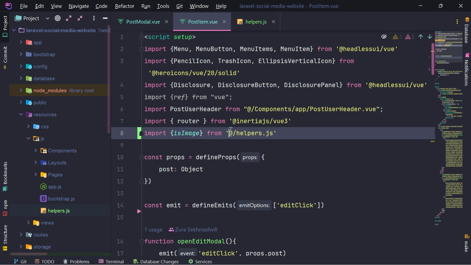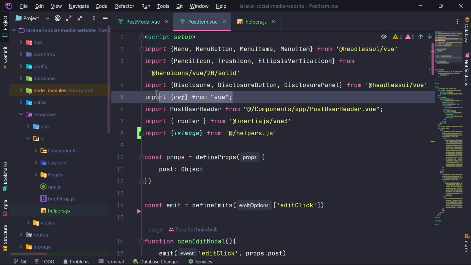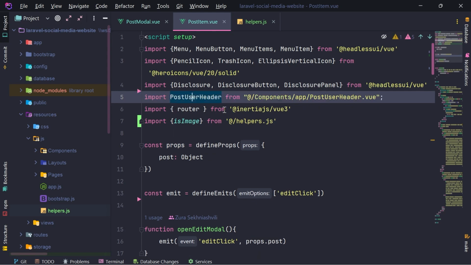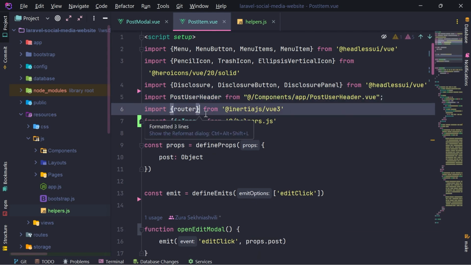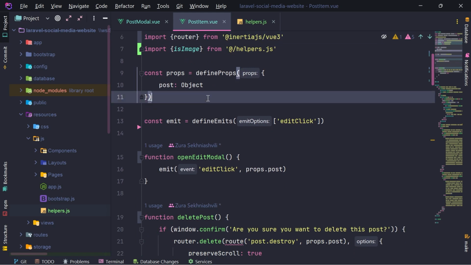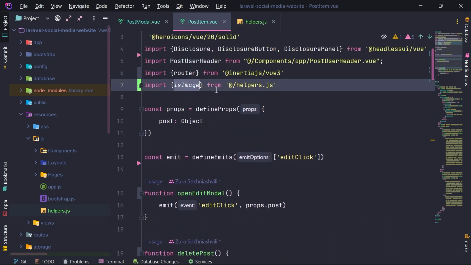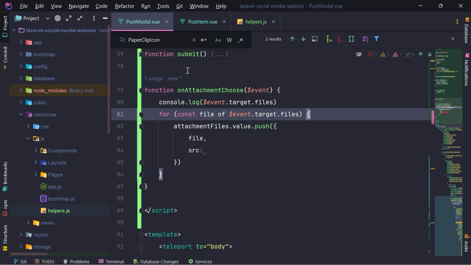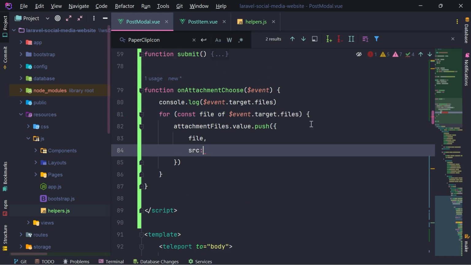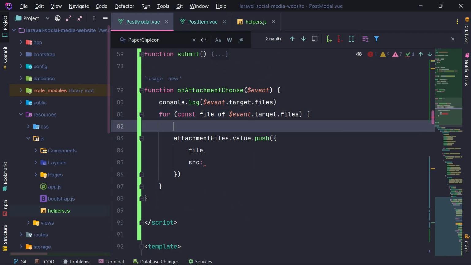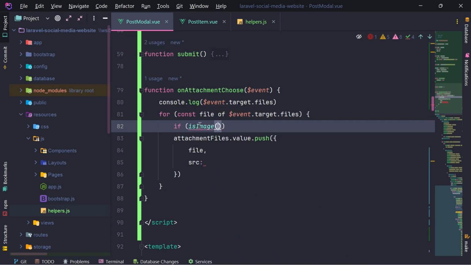Here I can replace this. I have a couple of imports which I don't use, like this ref is not used. I can remove that. Okay, cool. So this isImage is now imported, and I will go in the post modal, and I need to import that as well. So I will just write isImage, and that should be imported.